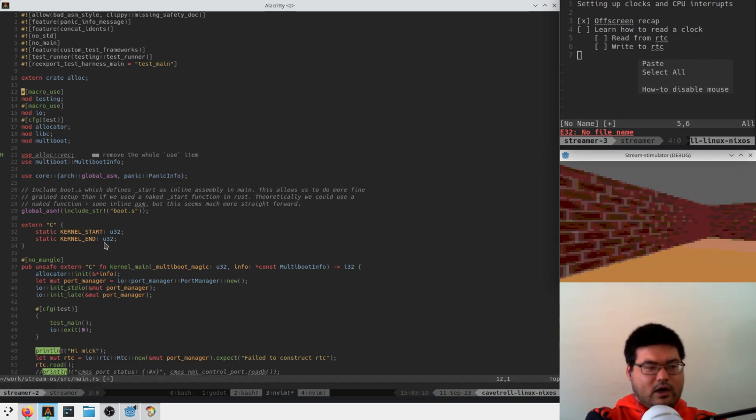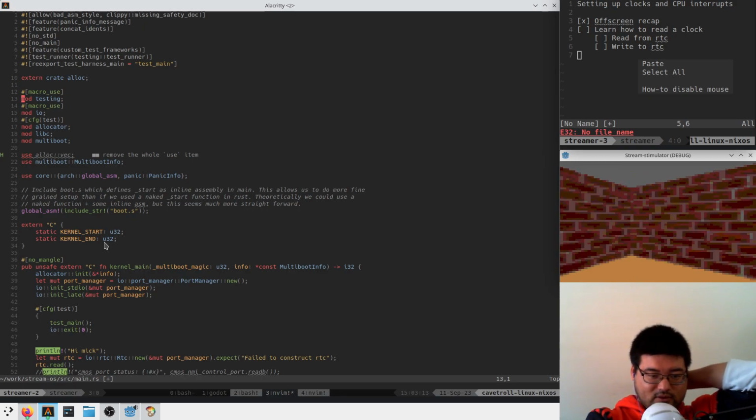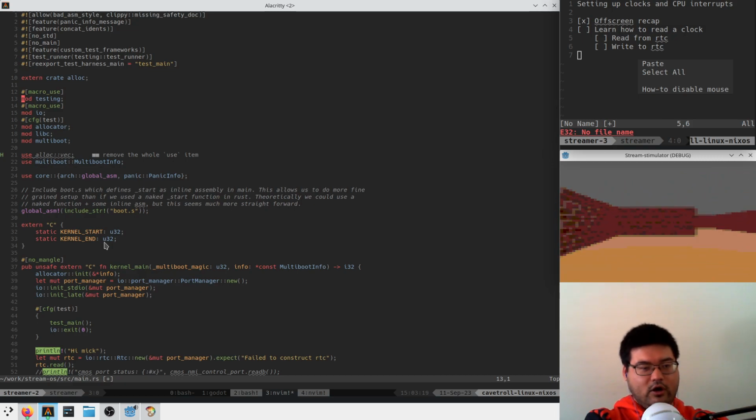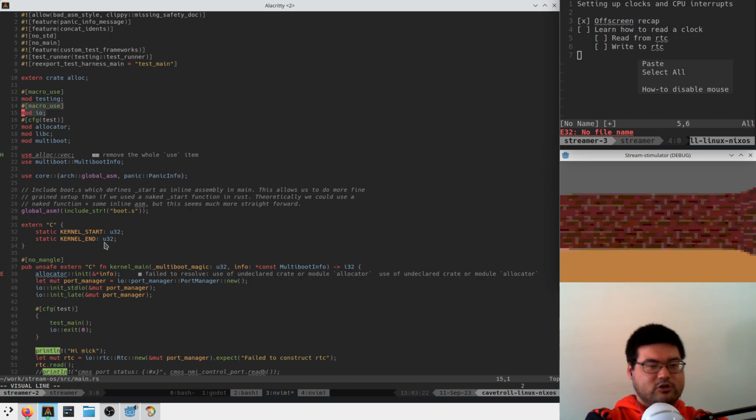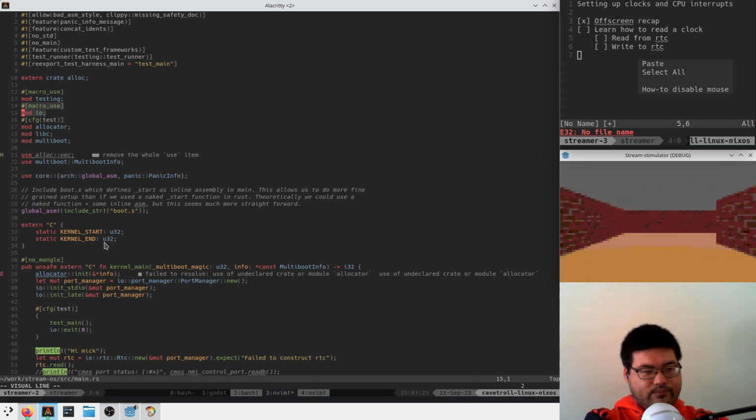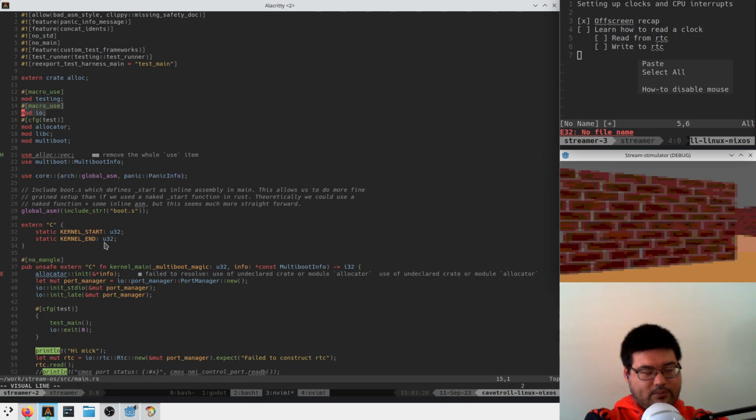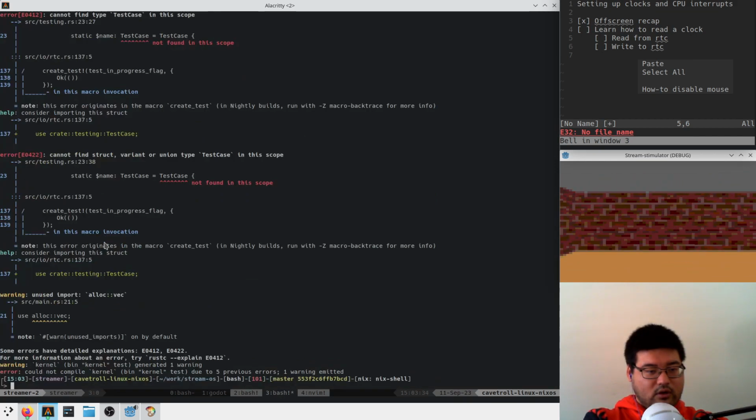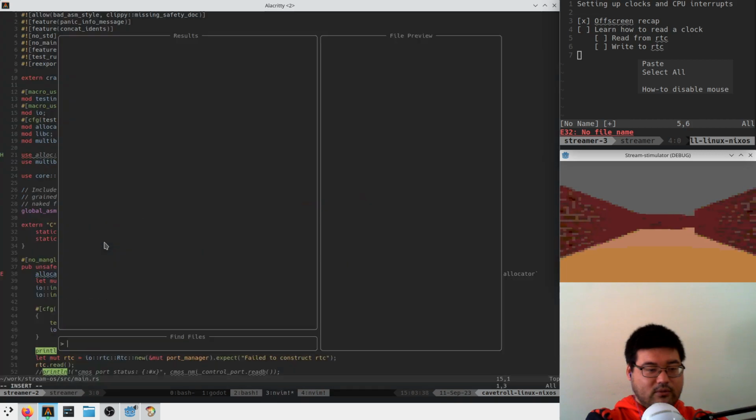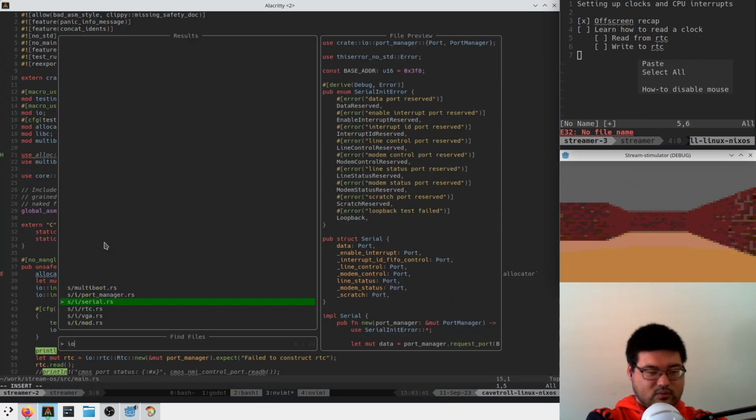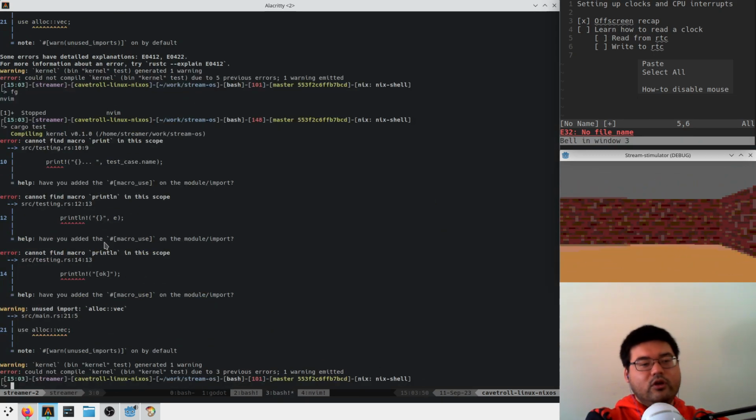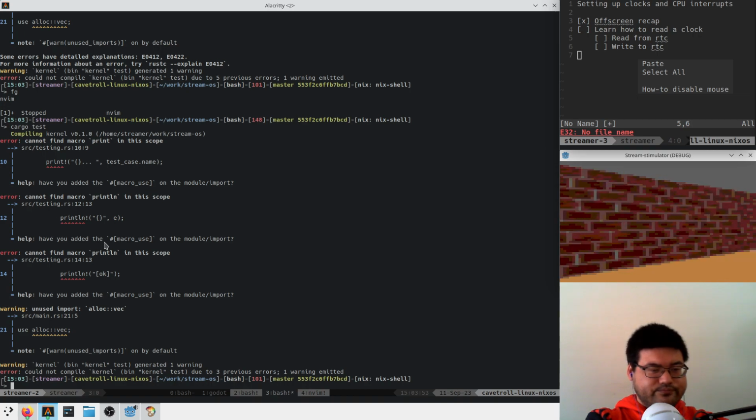Oh, that's annoying. So I want the print line macro to be available in tests. Do I? Yes, because the testing runner uses print line. But I also want testing to be available in IO, because I want to test stuff in IO. That's so annoying. Yeah, they won't like this. Well, let's just double check that that is right. So if I go to RTC here and use crate testing star. Oh, that's so frustrating. Why didn't I think of this?